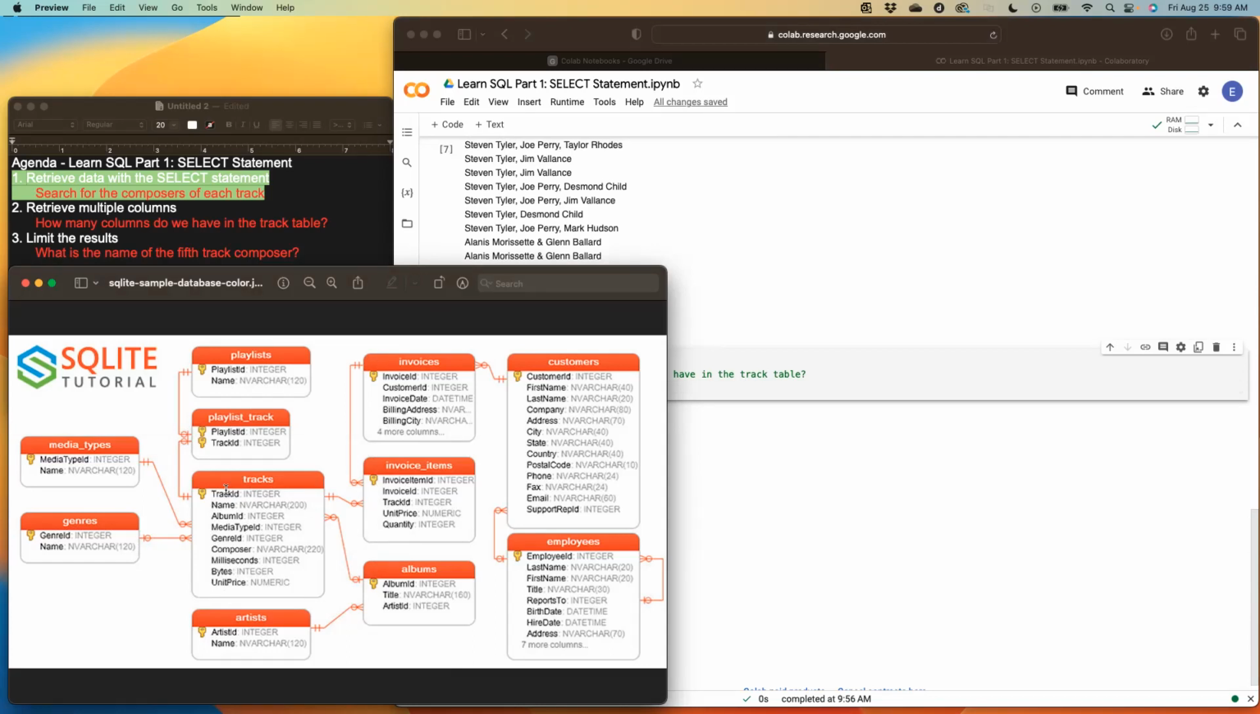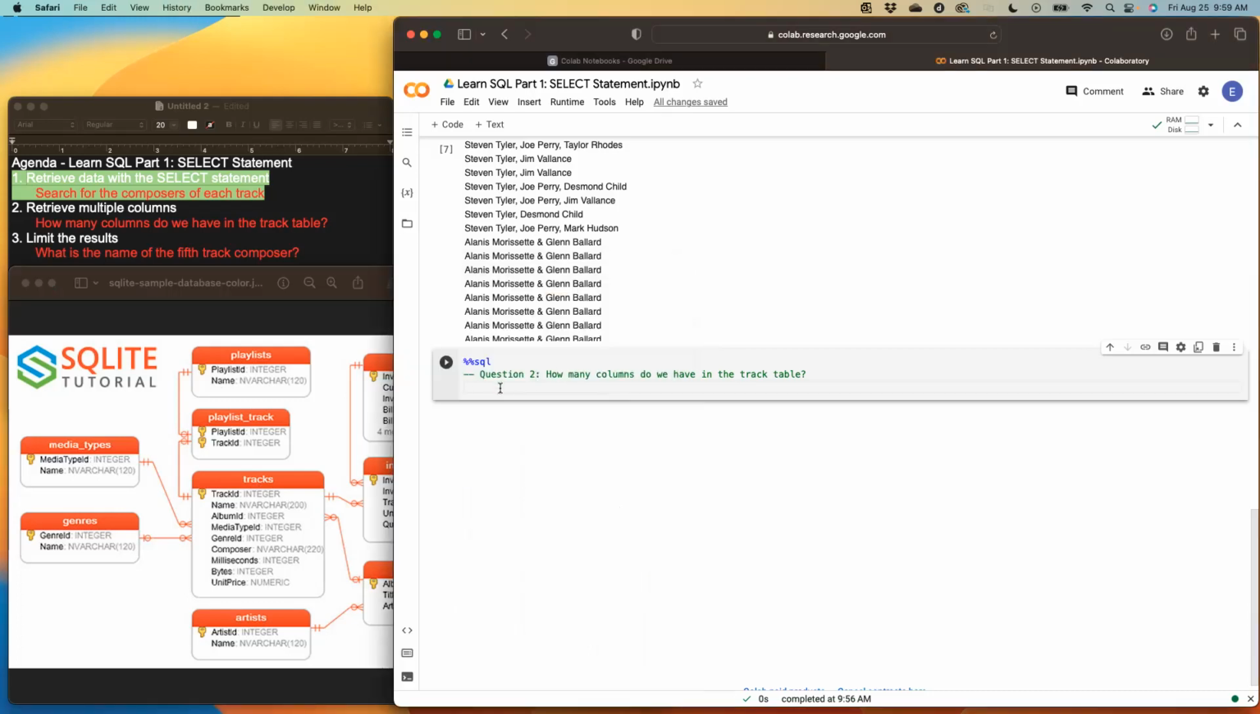And the SQL wildcard, which is represented by an asterisk, allows us to extract or retrieve all the columns we have in a particular table. So here I would just say, still using the select statement, then the asterisk. It allows us to retrieve all columns that we have in the table.